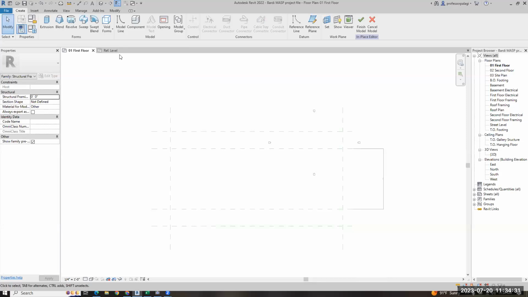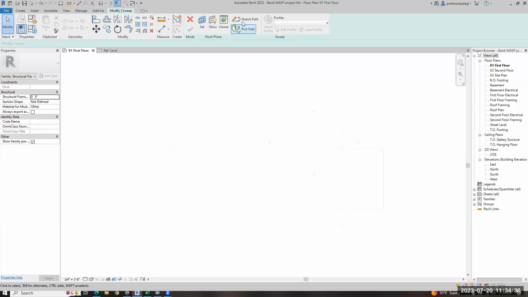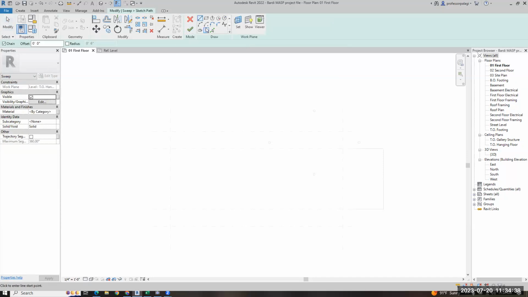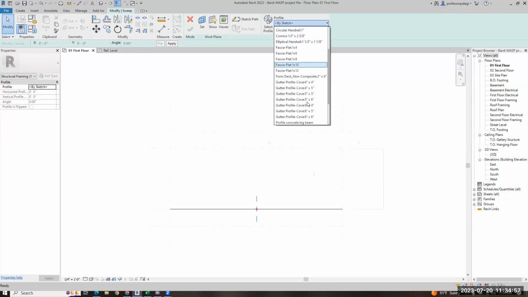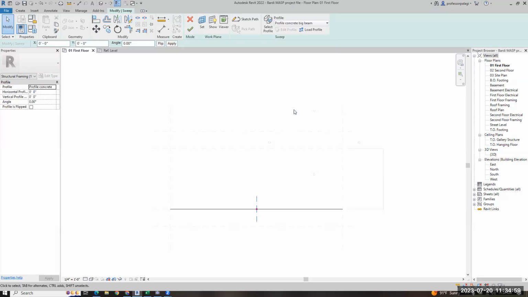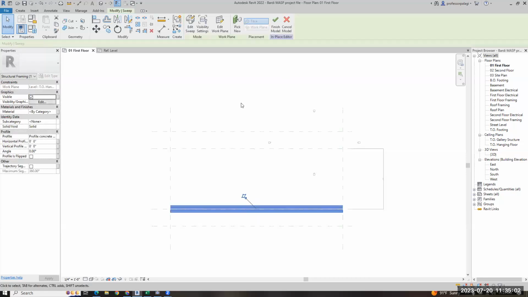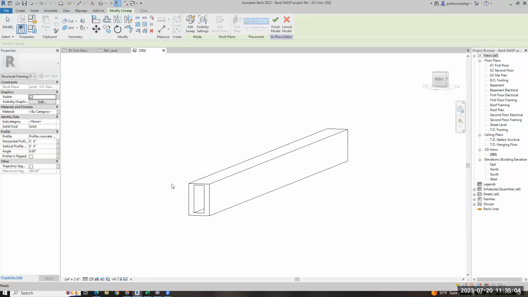And now I'm going to do a sweep because I know I want to use the profile, and the sweep uses a profile. So sketch path. Now it's asking, it's set to top of hanging floor. Now I'm just going to draw it exactly on that line where the center line is. That's what I wanted, a center line, escape. Yes, that's good for the path. Select profile. I've loaded in my profile, concrete big beam. Good to go. Done, got myself a box.